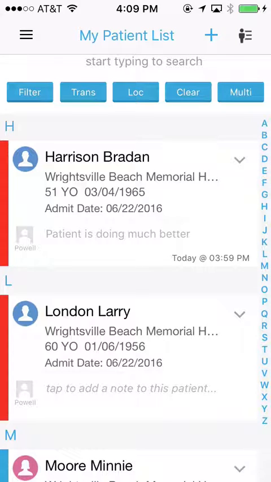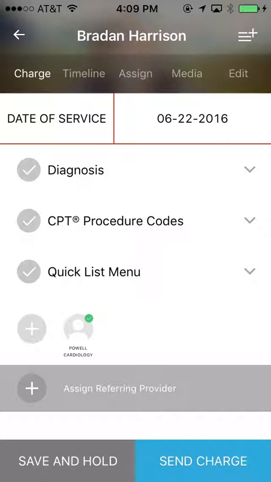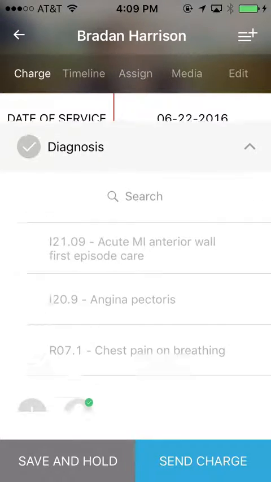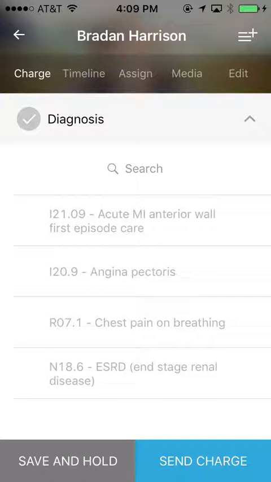DocSync mobile charge capture is done from the My Patient list. Begin by selecting a patient, tapping into the white space on the patient tile. The date of service is presented as a current date. Tap into the chevron on the diagnosis.